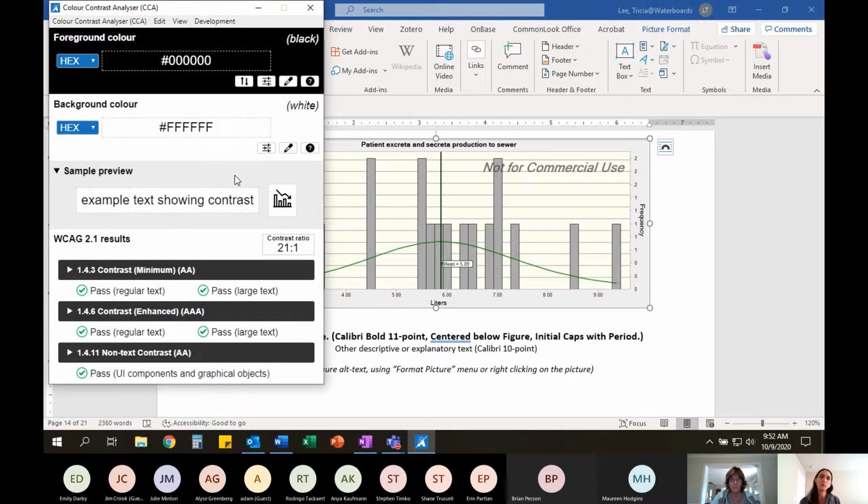I think for figures, use your best judgment. You wouldn't put something like a bright green on a bright purple, because you would visually see that it's really hard to see the contrast between those two things. But if you made a figure and you're questioning whether it would meet the contrast requirements, you can use this tool. And it's really easy.